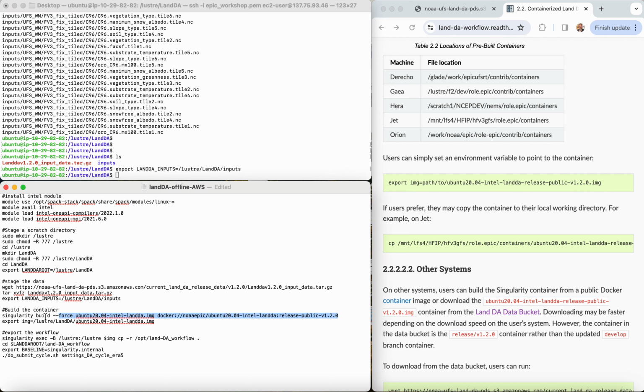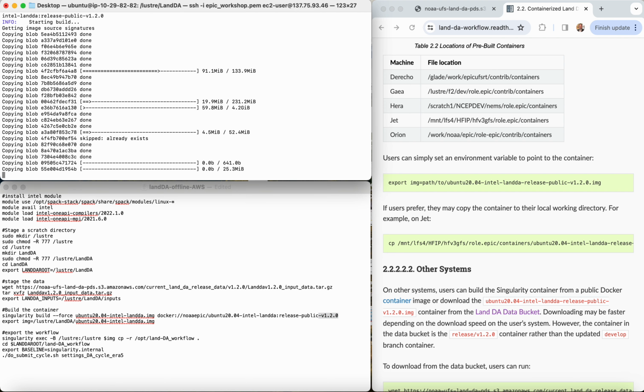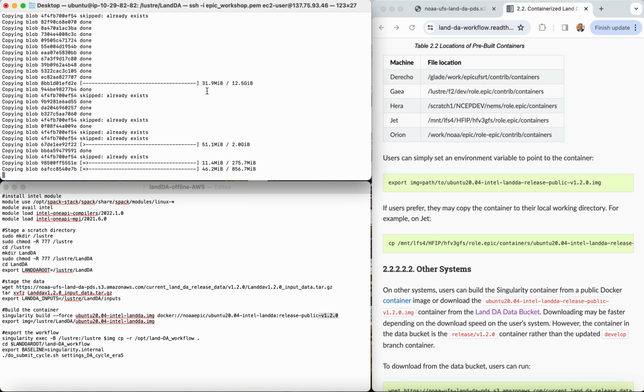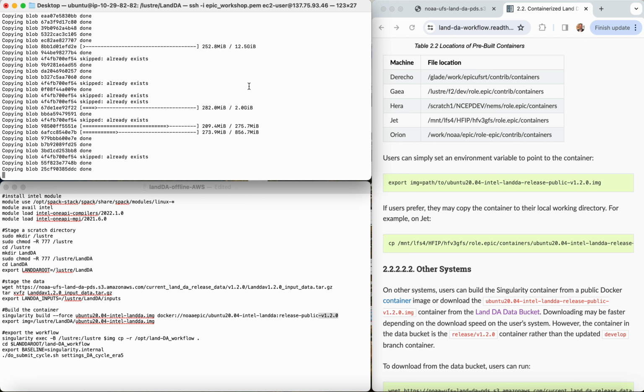And then the next step is to build a container. So it's singularity build, and we're going to force building of an image, and we're going to pull it from Docker, and it's the current public release, which is version 1.2.0. I will kick off a singularity build, and as you can see, it's probably about 12.5 gigs. So it'll take about 15 minutes from the time that it downloads and then creates an image file. This is a good place to pause the video, and once we come back, we'll export the image, finish kicking off the workflow, and show some examples of the output.